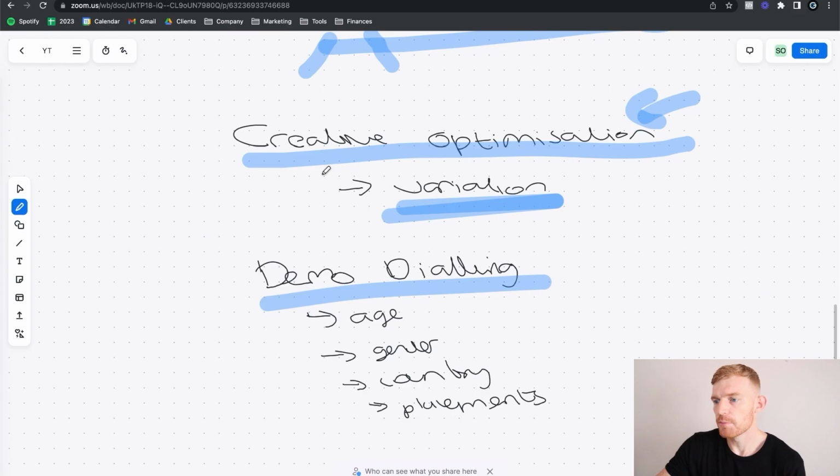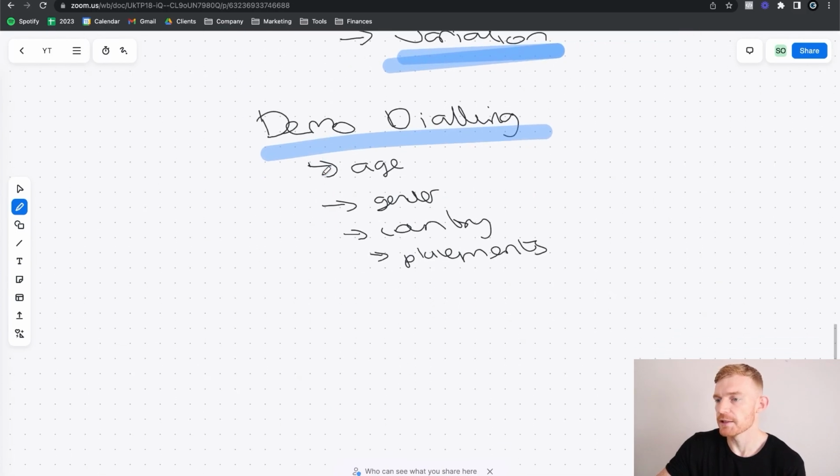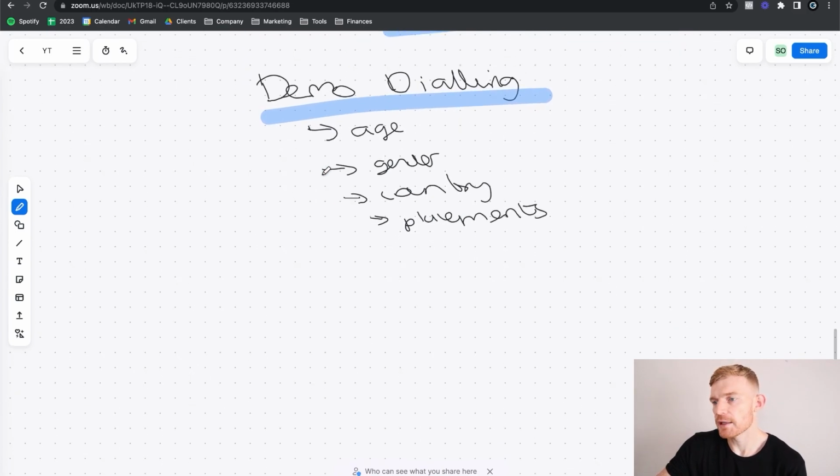But if you've got the budget and you want to test a little bit further, you can start to dial in the demographics. So we basically take our best performing campaigns or the best performing ad sets from phase 1 and 2, and we duplicate them into another testing campaign that is for testing the demographics. So for example, we could have one campaign that tests age ranges, genders, countries, placements, because obviously different demographics will respond differently to certain offers.